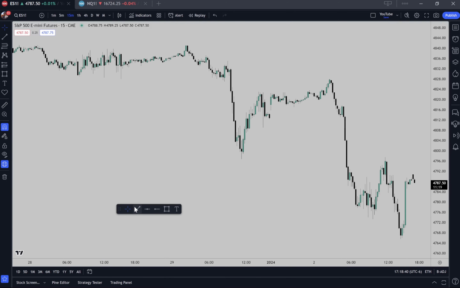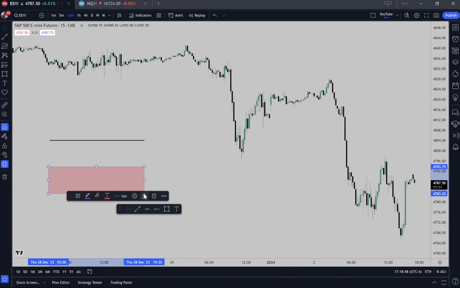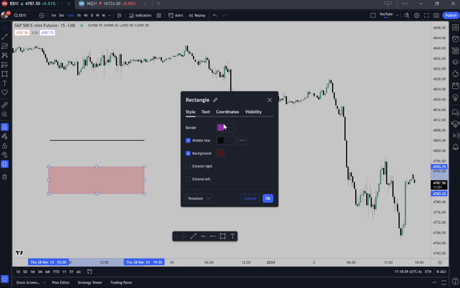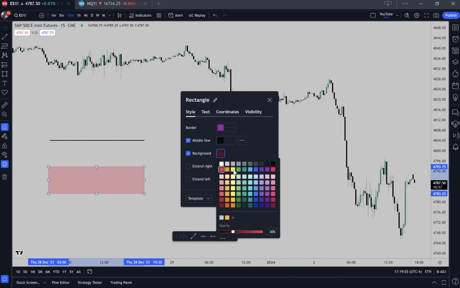Now, when you draw a shape or a square or a rectangle or anything of that sort, you can edit it, okay? You can change the colors. So if you double click or right click, either one. So if you double click here on the edge, it brings up the settings for this rectangle. All right, you can change the color here as such.